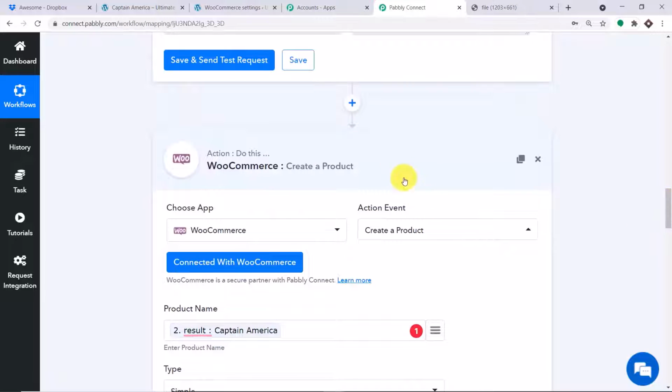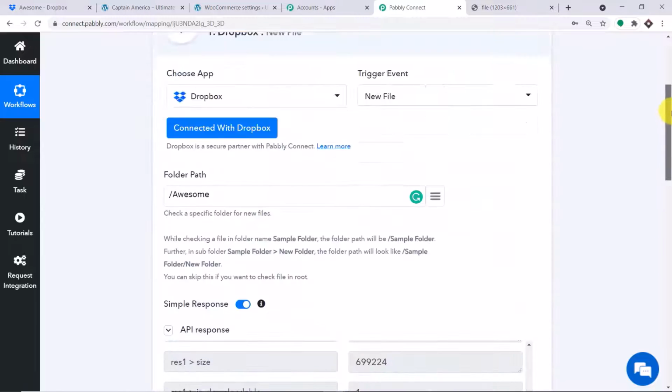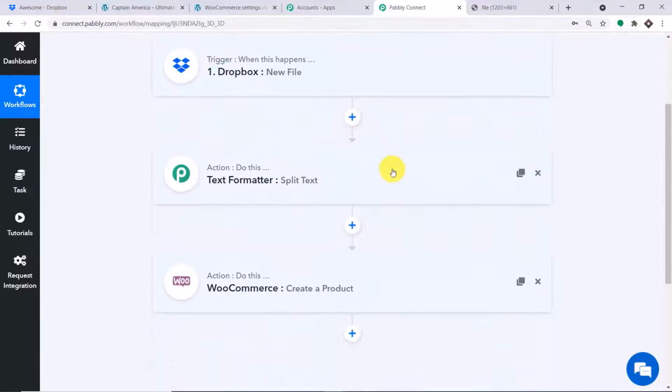So what I'm going to do here is I'm just going to minimize this action window. Okay, going to minimize this action window, and going to minimize the trigger window. So basically this is the whole process in a nutshell.